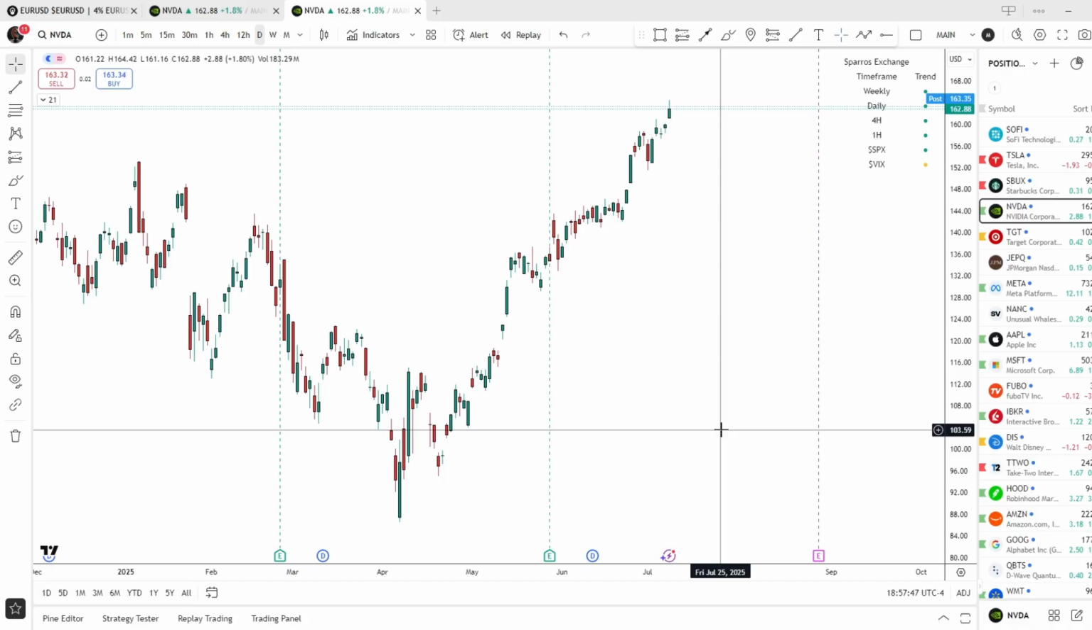I wanted to make a really quick video today because NVIDIA has become the first company to hit a $4 trillion market cap after setting a new all-time high. The closing price was $162.88 a share with a high of $164.42. This video is going to be for showing the bullish and the bearish zones that I would personally use to enter any new trades that I might take.